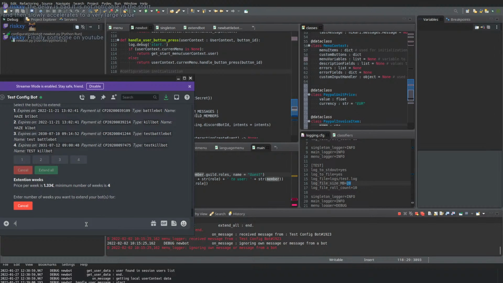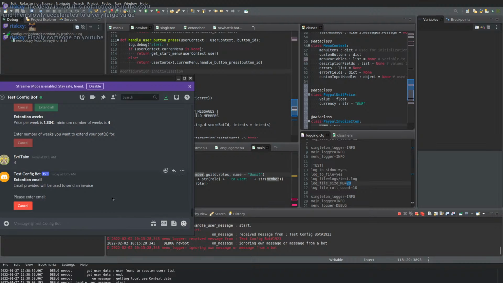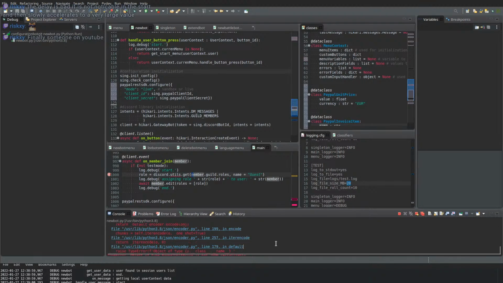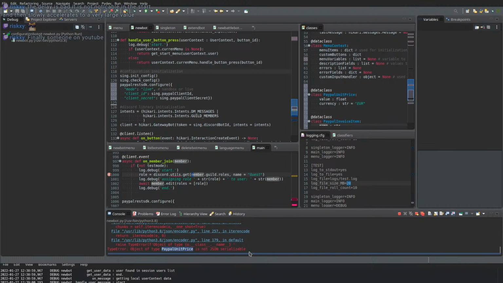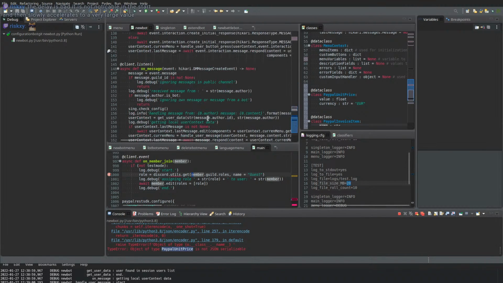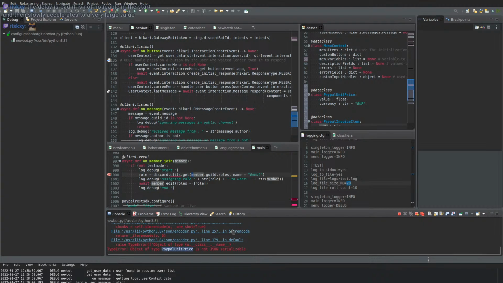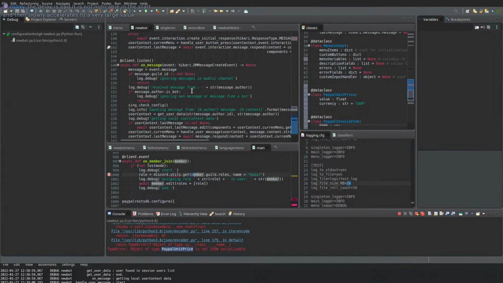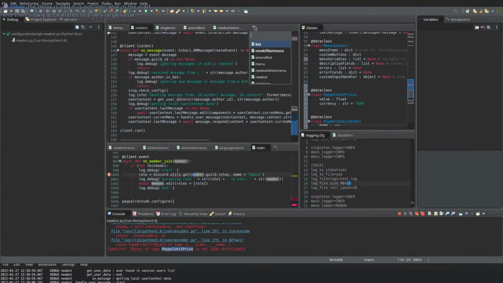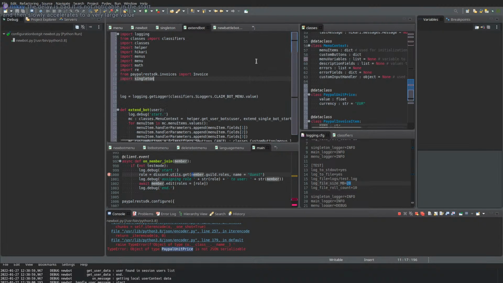So when this extension will be working, hopefully today I will finish off with extending .com, and then I can move on to... it's not JSON serializable. People unit price. Oh, that's not good. How come it's not serializable? Let's see. What singleton? Canva.